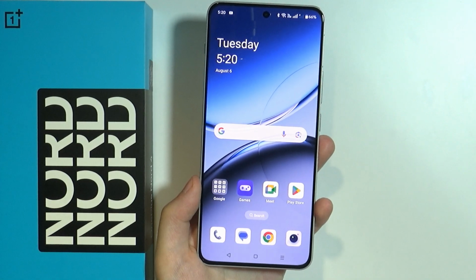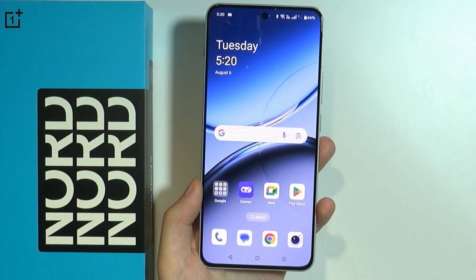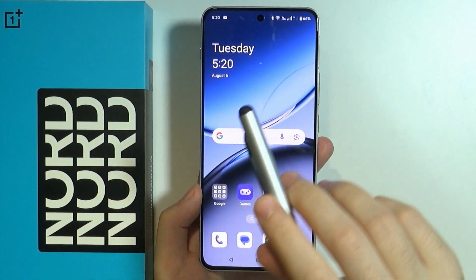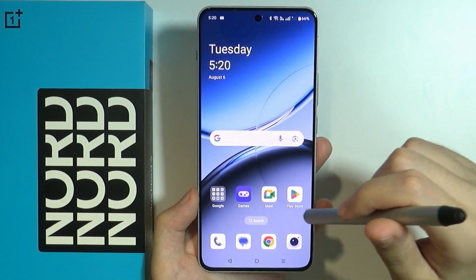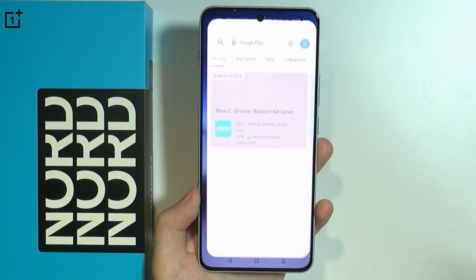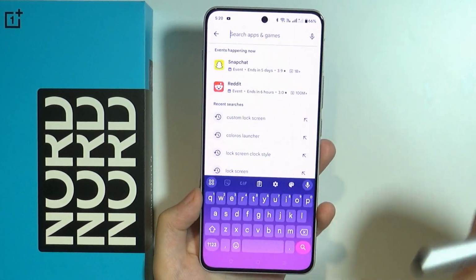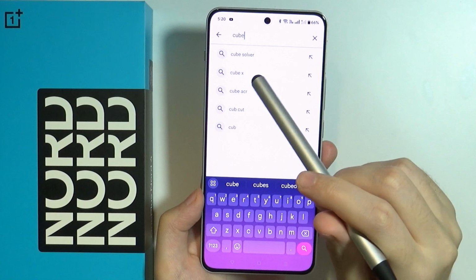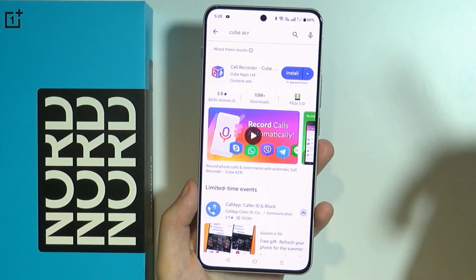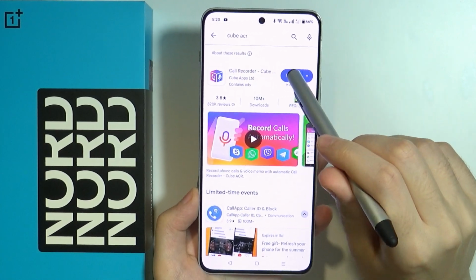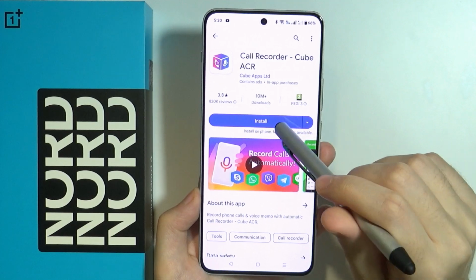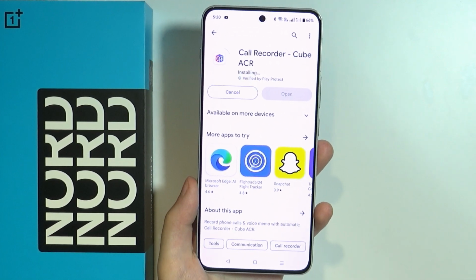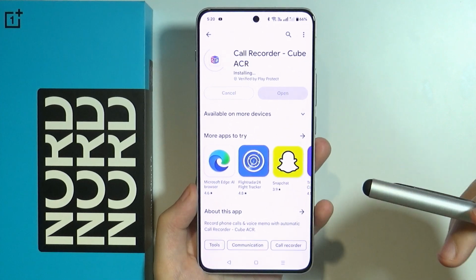Hello, in this video I'm gonna show you how we can record phone calls on OnePlus Nord for 5G. There are a few things that you can do in order to start recording your phone calls. However, before we actually proceed, we need to download an app in the Play Store, and that is called the Cube ACR. Of course, there are many different apps that allow you to record calls. However, I'm gonna use this one as an example. If you want to, you can try to use any other. I'm just gonna show you on this example.